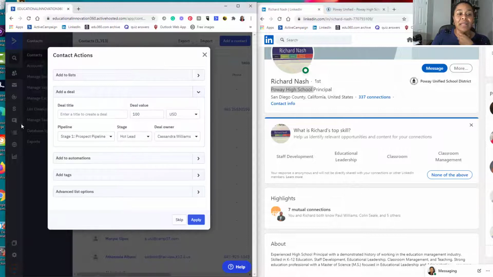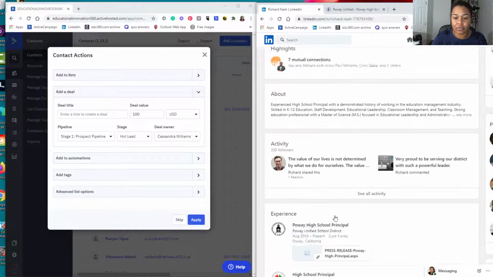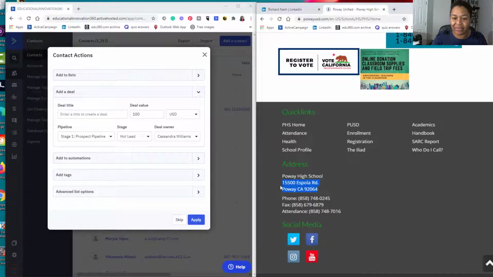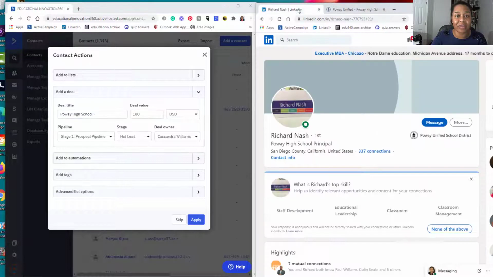Now, a lot of the value is already in here. Here's what I'm going to do: when I create a deal, I have to add 2 things. I'm going to add his school, which we said was here, Poway High School, then space, dash, space, and then his first name, Richard Nash. That is a good indicator. It's a quick way that I can find out who we're talking about and what school.